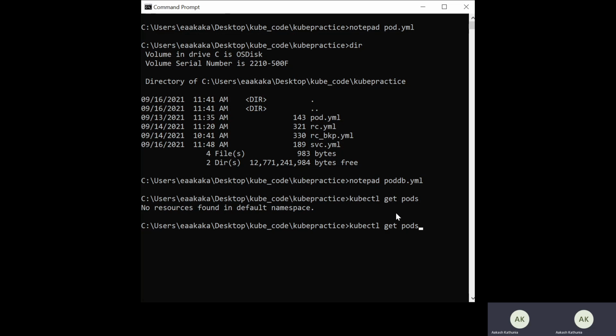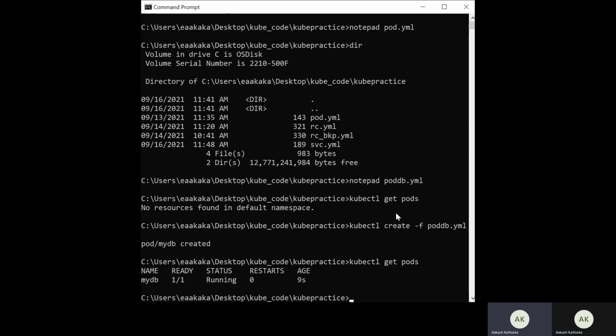So let me create it with the command kubectl create -f pod db.yaml. So let me see. Yes, the DB is created, and let me see the output with kubectl get pods. You can see the DB is running. The DB is running because you defined the environment variables correctly. Based on them, the DB started.